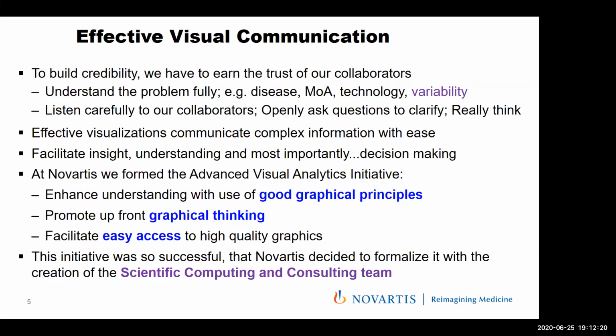So at Novartis, we have this idea of effective visual communication. And the idea is that you really need to build credibility with your collaborators, and in that way you earn their trust. In order to do this, you really have to understand the problem, right? The disease, the mechanism of action, the technology, especially the variability of how those data were produced. This is really important in biomarker data, when there are several different types of technology that are available to produce massive amounts of information. This is becoming even more acute with digital technology. People are wearing sensors in order to track their movements and take assessments on their patients.